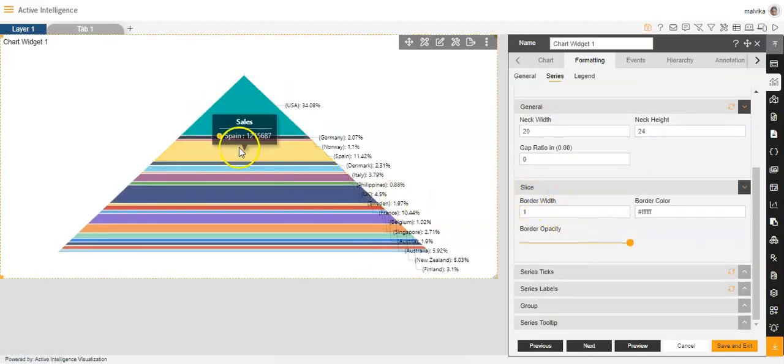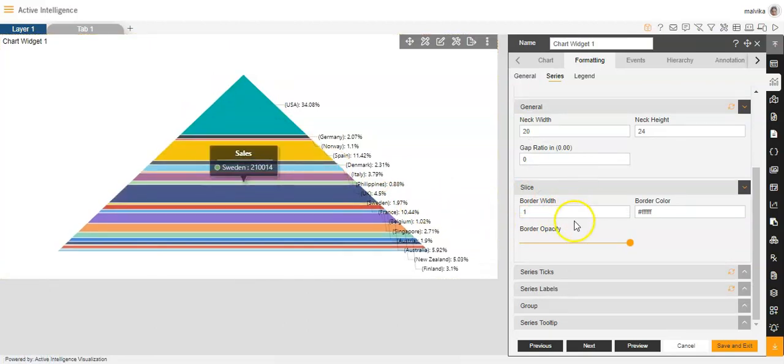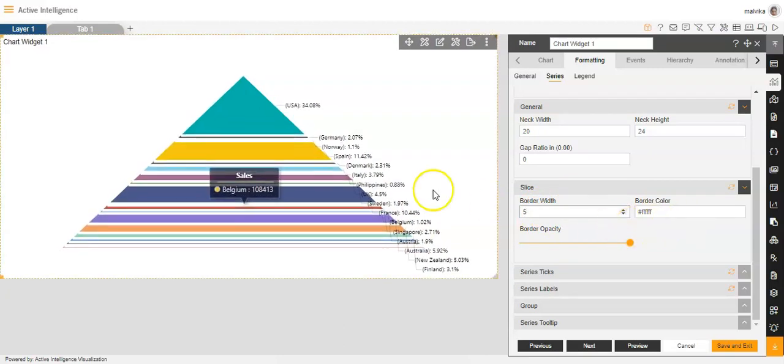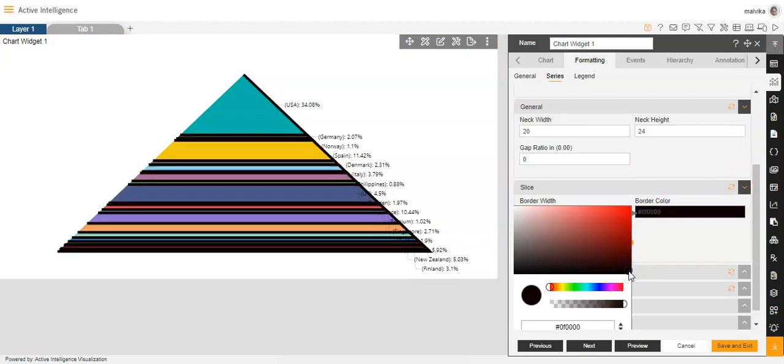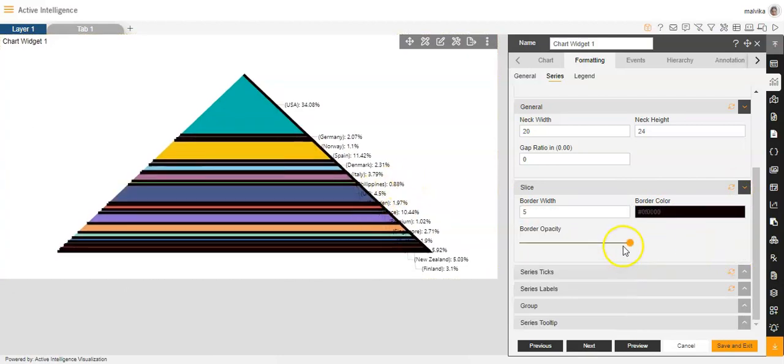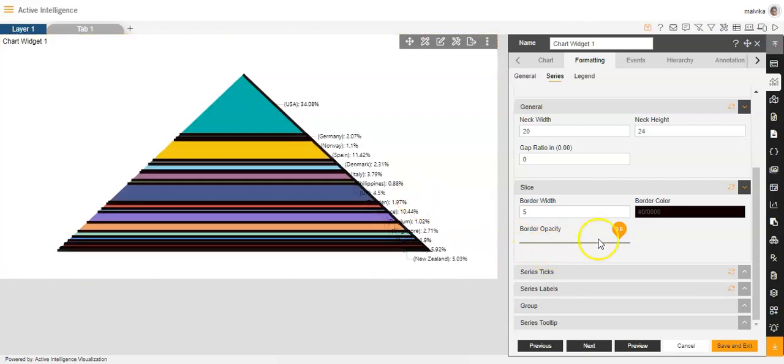Now in these slices we can make changes, like the border width. You can increase the border width, it will appear like this. You can give a suitable color to the border like this. You can increase or decrease the opacity of the border in this option.